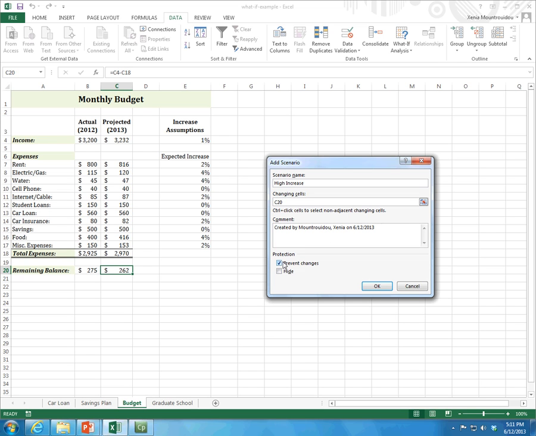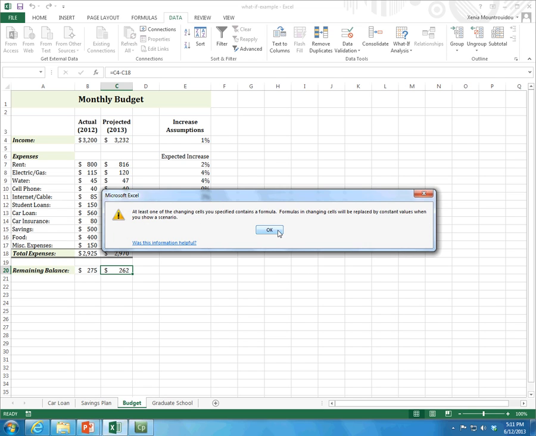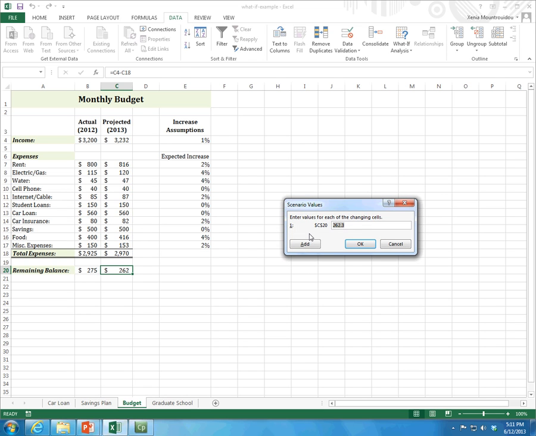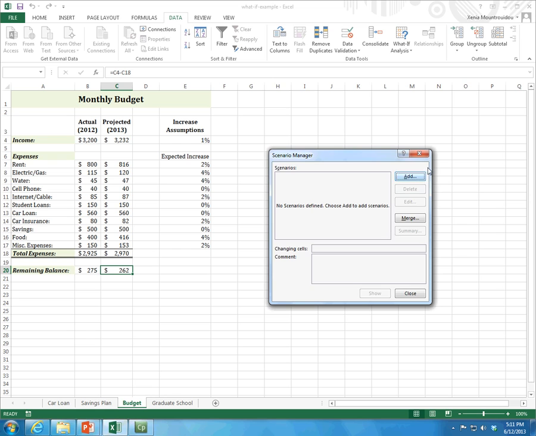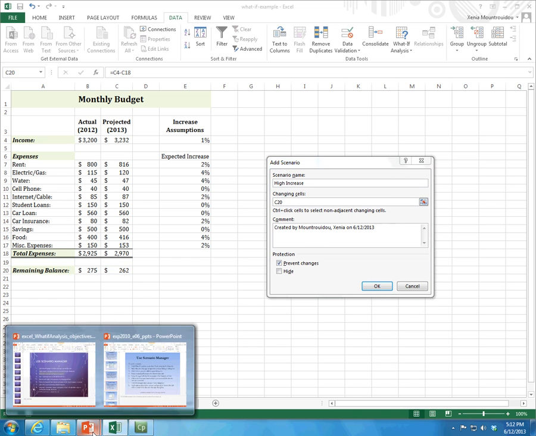And this high increase should not prevent any changes, and click OK, and then I would like to enter the values of the changing cells. So going back, let's see. Okay, so the scenario name will be a high increase. And the cells that I'd like to change are not only going to be C2, see, I omitted a step.